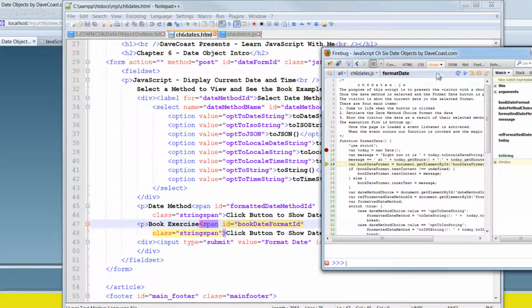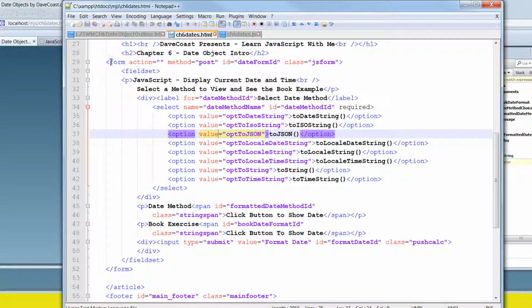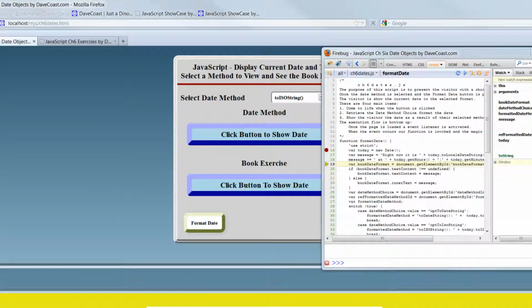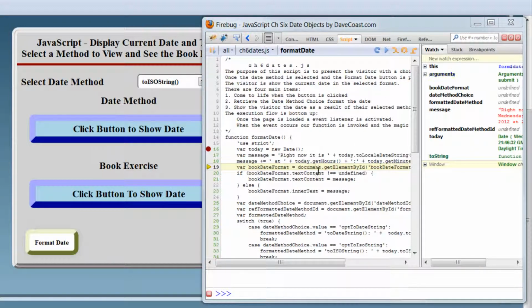All right, let's go back to the script here. But here's the key pieces of the information. Here's the form and the divs of those forms, and here's the formatted date method ID and the format date ID. Once again, I just use goofy names so that I keep this straight. And here is the actual JavaScript code that we're walking through. That's the same code that we have right here. And that's just bringing it up in my text editor.